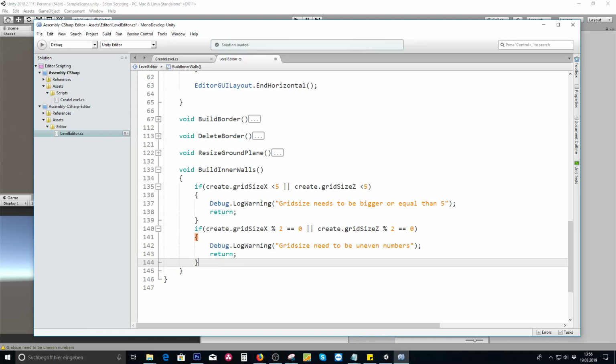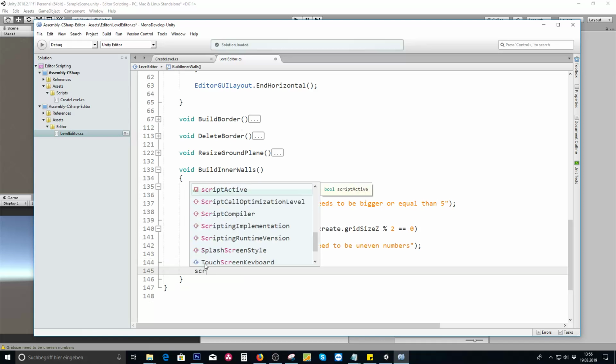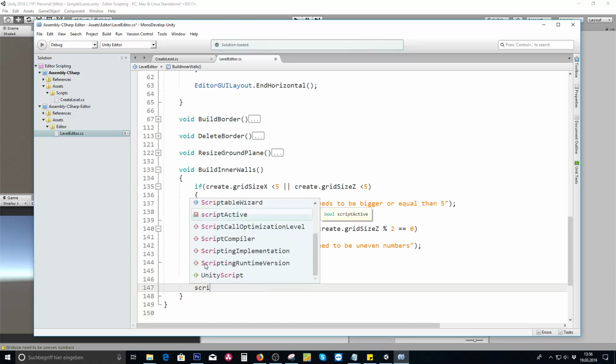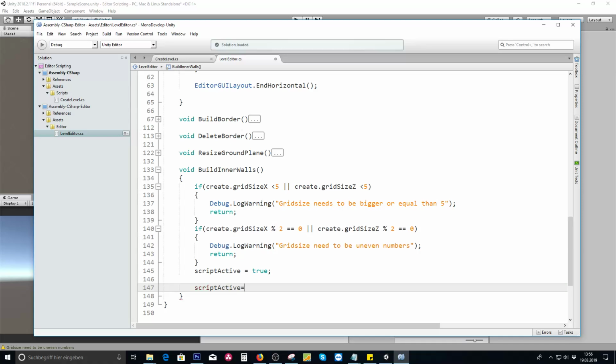Okay, so also we want to set the script to be active. So script active is equal to true, as we have done before. And at the very end, of course, we want to make sure that we are setting script active to be equal to false, like so.